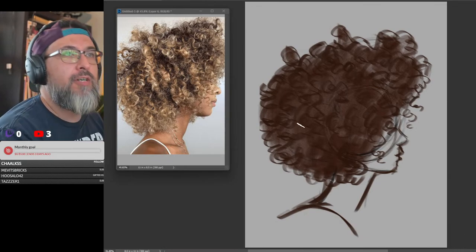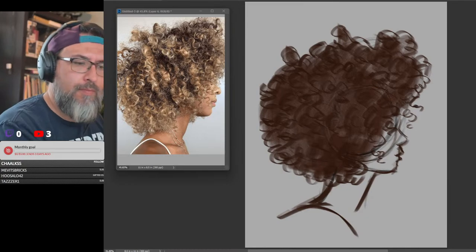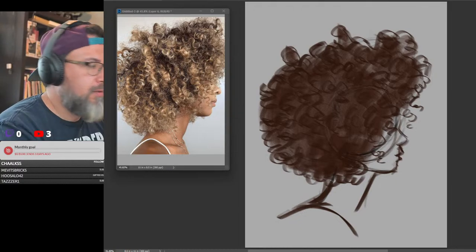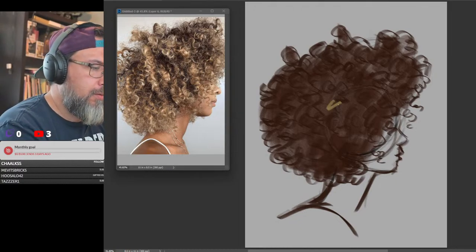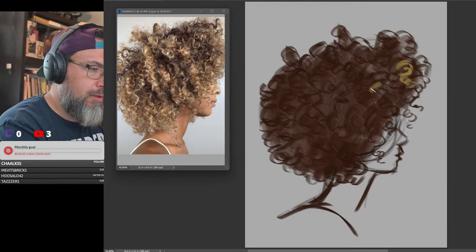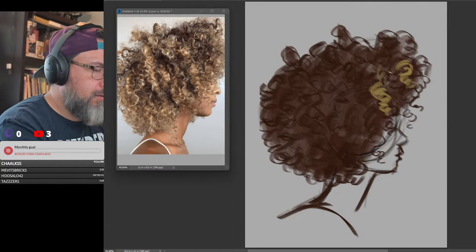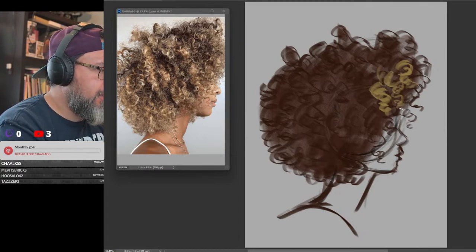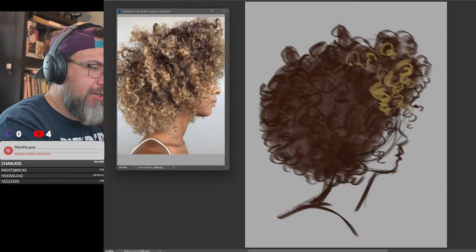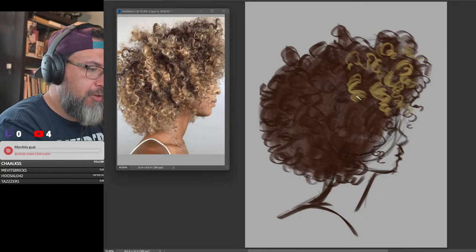We're going to go one layer on top of our original line layer and grab a lighter blonde color. Yeah, that seems good. We're going to do the same thing, but this time be more strategic with our placement. If the color doesn't match right away, I'll show you how to fix that in just a second. So go through and make your curls again.